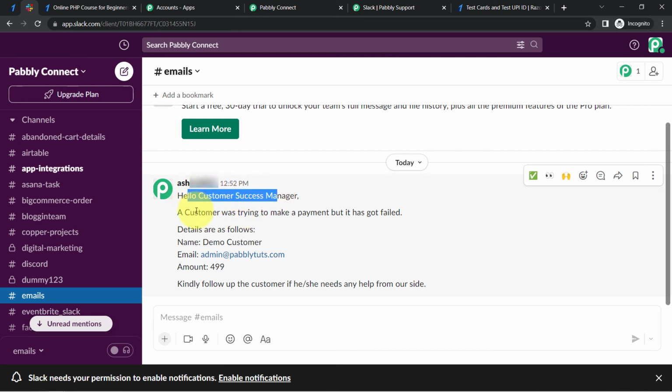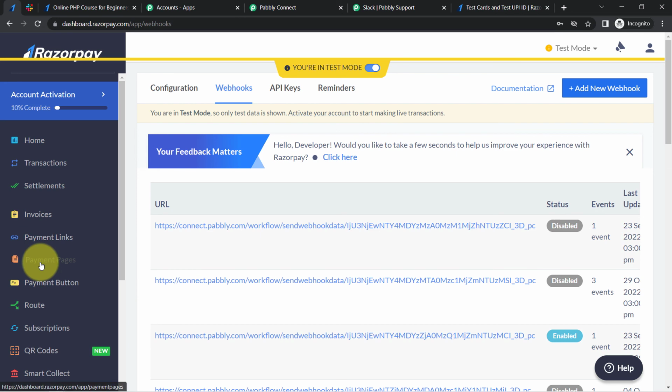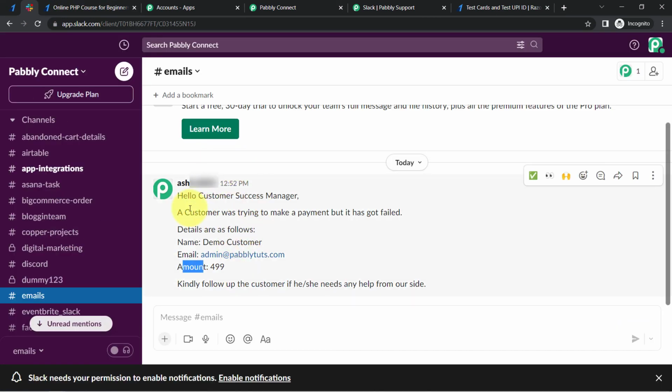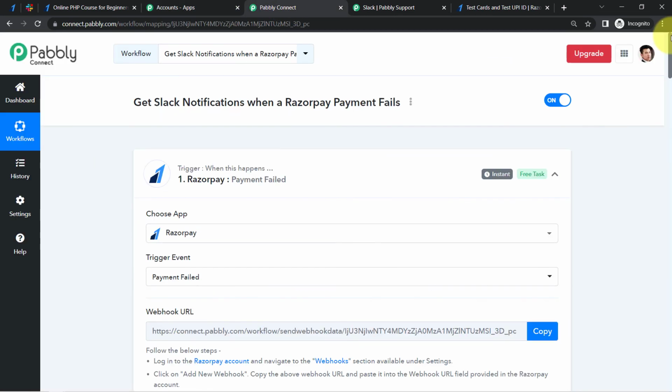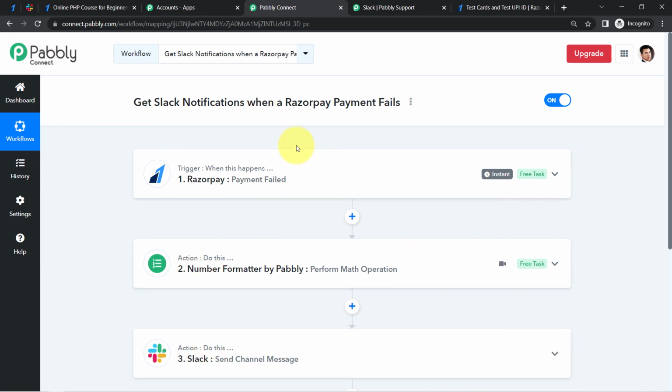Hello customer success manager, a customer was trying to make a payment but it has failed. Details are as follows: name, email, amount. Kindly follow up with the customer if she needs any help from our side. So this is how, from now onwards, whenever a payment fails in your Razorpay payment gateway, the details will be automatically shared on the Slack channel along with all the details, and you just need to set this automation inside Pabbly Connect once, and after that everything will work in the backend. Pabbly Connect will take care of all the tasks in the backend. You do not have to do anything manually.